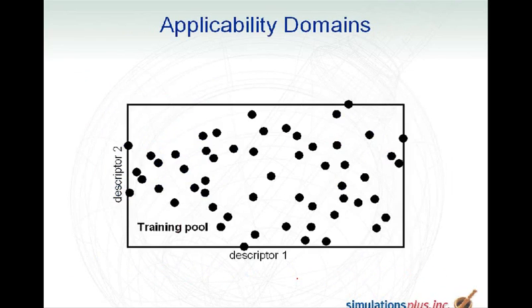Okay, another important aspect of in silico predictions is defining the applicability domain. You want to be able to predict compounds that are similar to your training set, but if something's very different from compounds in your training set, you're not going to be able, in many cases, to produce an accurate prediction.